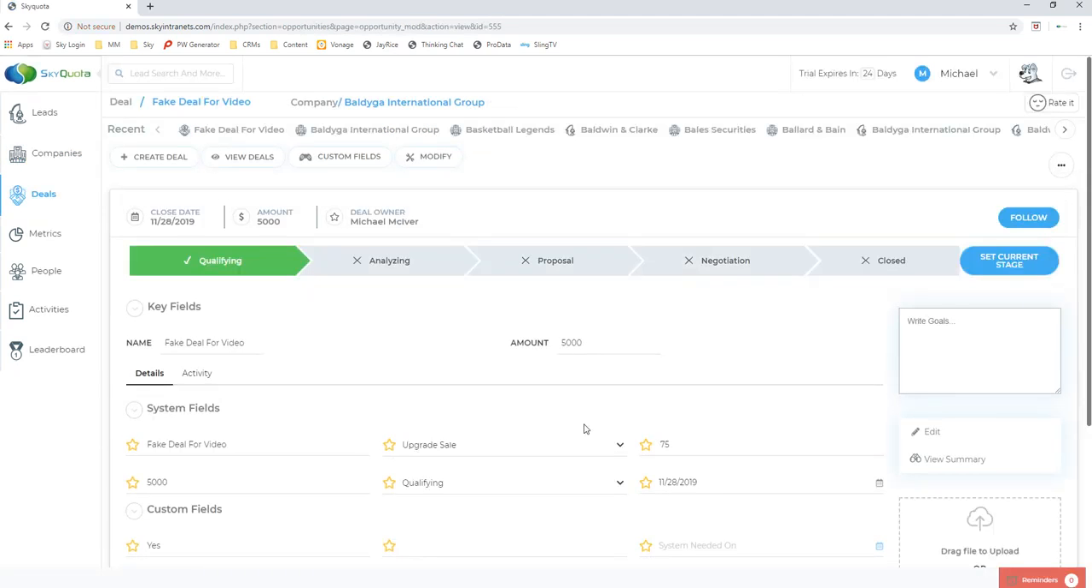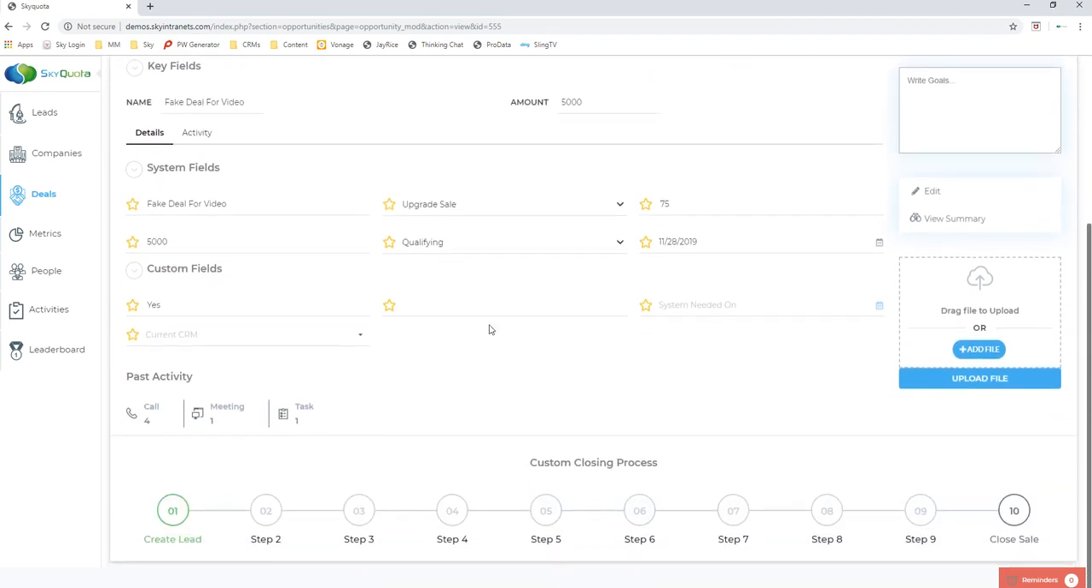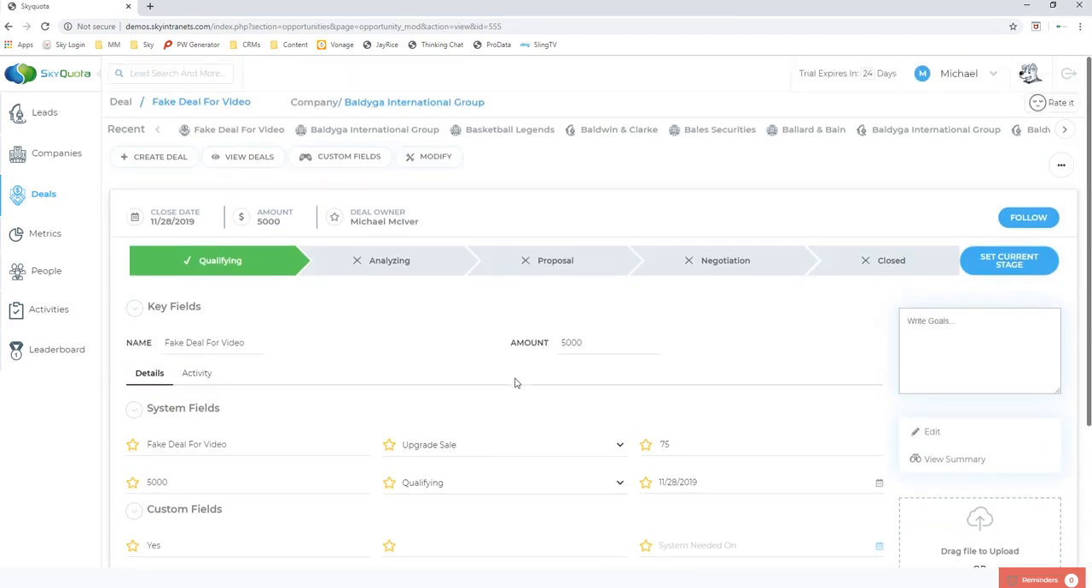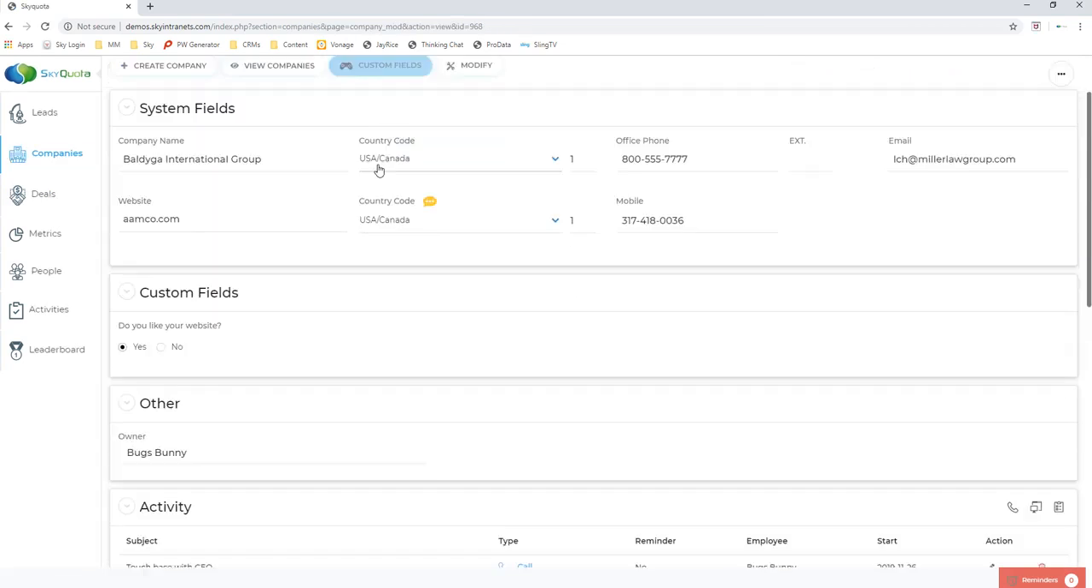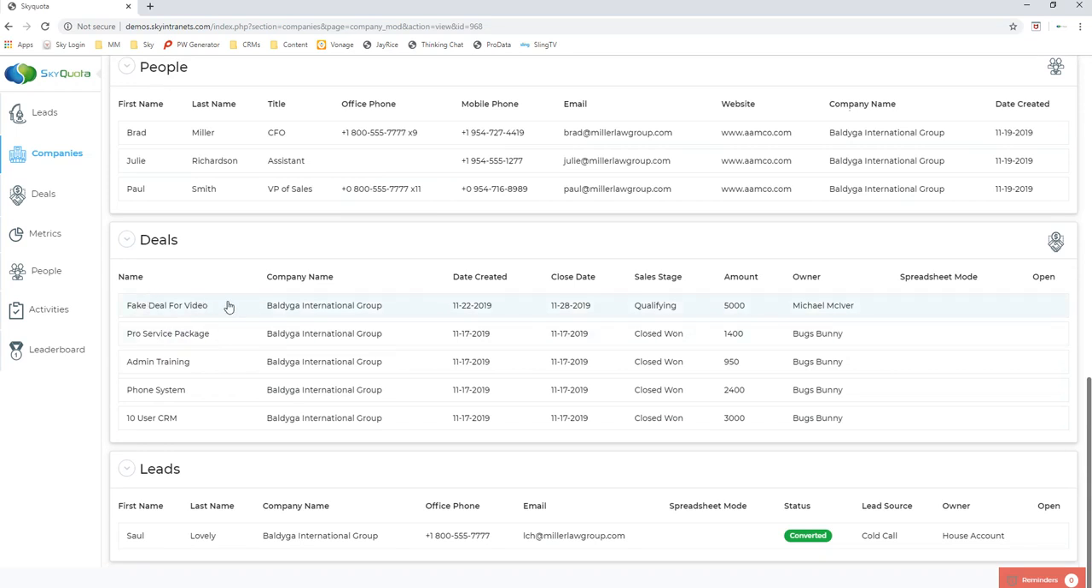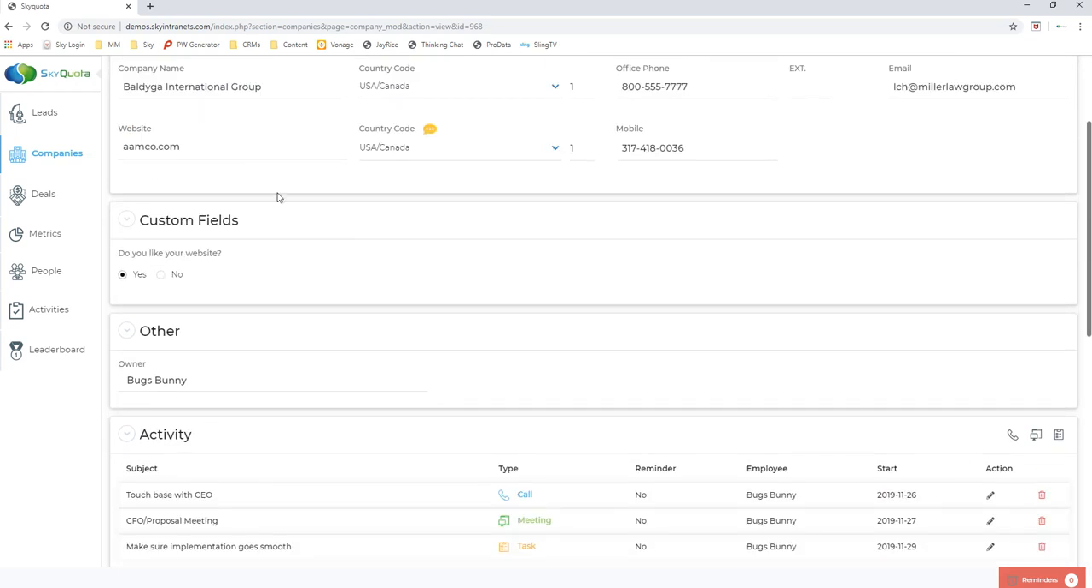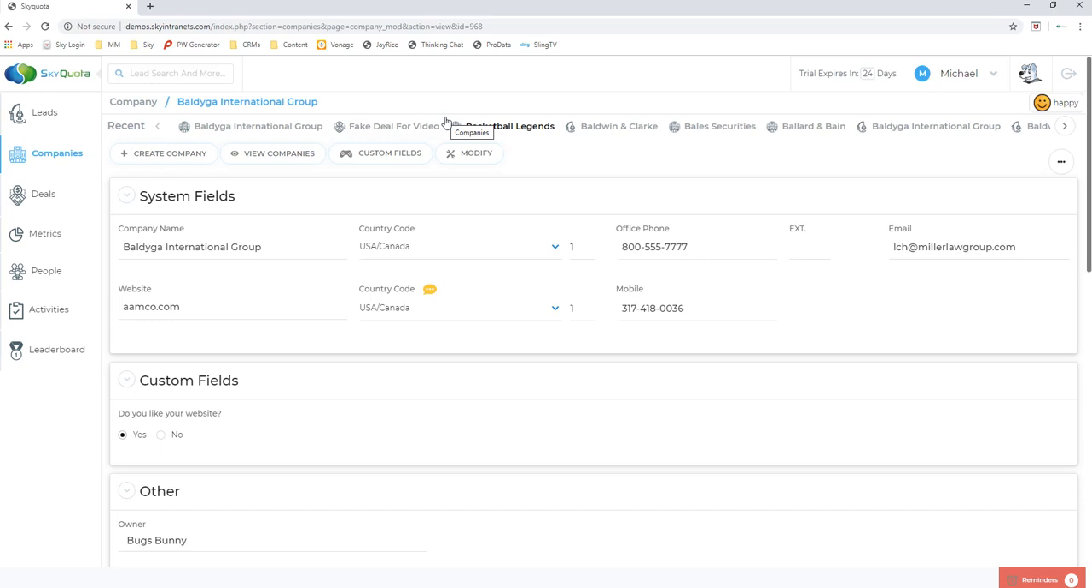And here's the point. When I created the deal, I'm now inside that deal record, and there's a lot of stuff that can happen here, including a custom closing process, but that's not what this video is about. It's just about deal creation. What matters in what we've first done is that this deal, called Fake Deal for Video, is associated to this company, all right? And if we were to go back into that company and look at it, we will see we just made this deal, and it's under this company record.